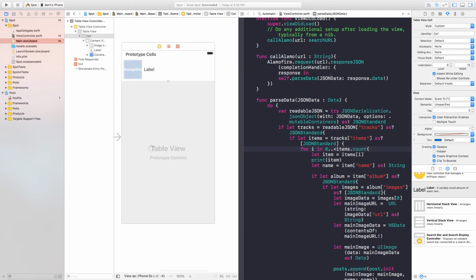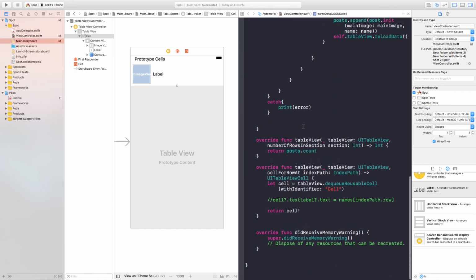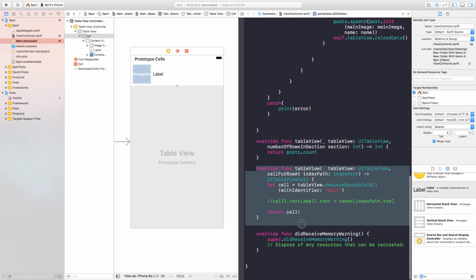So now let's add some data, the data that we're grabbing, onto that. Now the way we do this is fairly simple. We're going to go down here to our cellForRowAt indexPath, and you recognize this thing that I commented out. We're just going to delete that completely because we don't use it anymore. Now we need to reference those views that are inside of our cell.